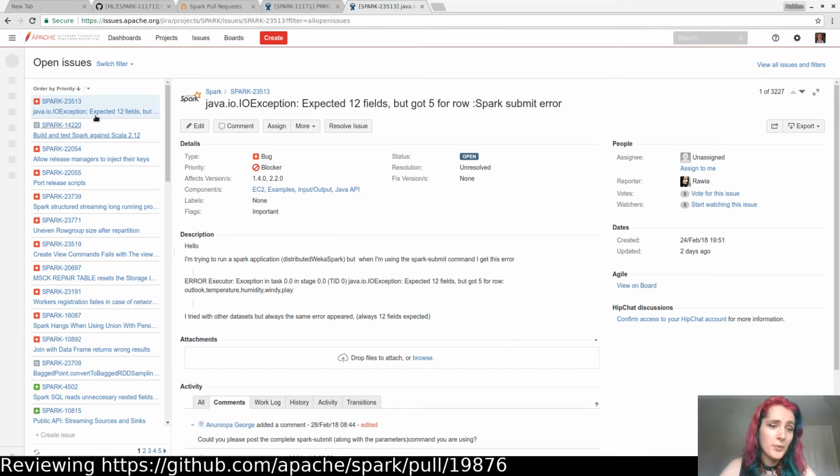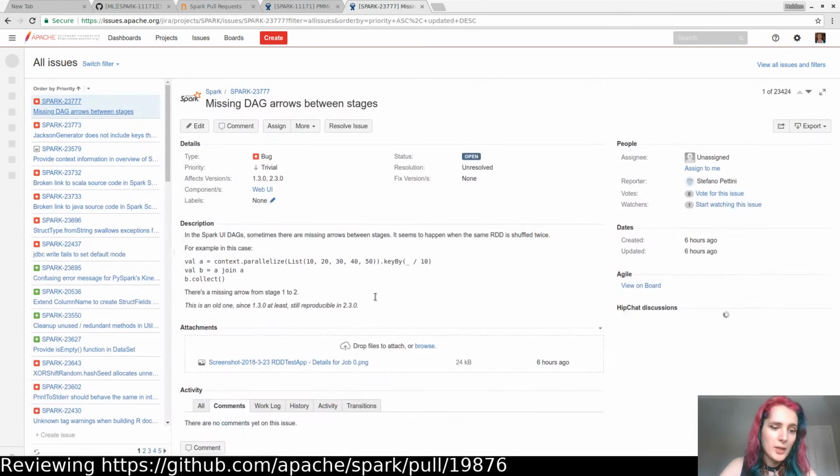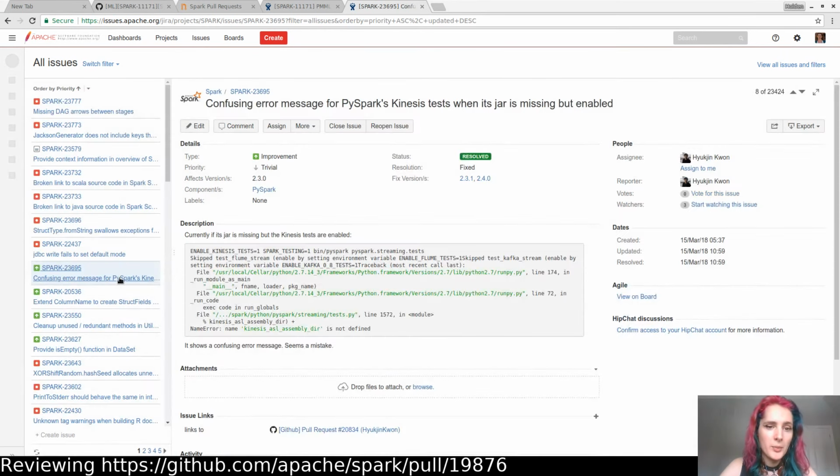And so one of the things we can do is select different orders. I normally like searching for improvements which have low priority. This one's already been resolved, but we can see that if we order it in a different way, we can find things which are less urgent and less important, and those can be better places to start.